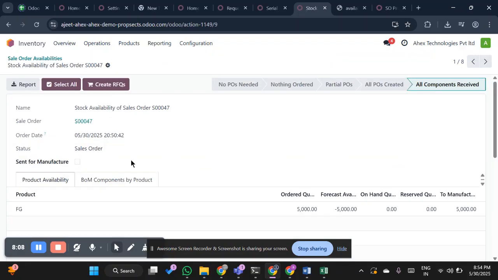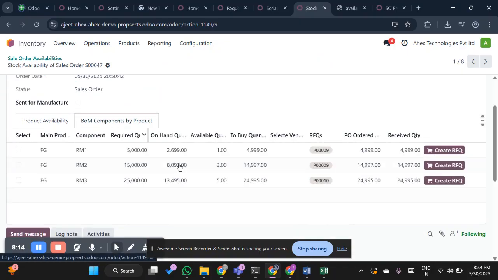You can see first is sales order, order date, status, all component has been received. If I open it, you can see here status has been changed to all component received, right? And going to the BOM part, you can see RFQ number is here, dynamic, right? How much quantity we have ordered and how much we have received. So each and everything we have received. So look how within 5 to 10 minutes it is saving a lot of time.